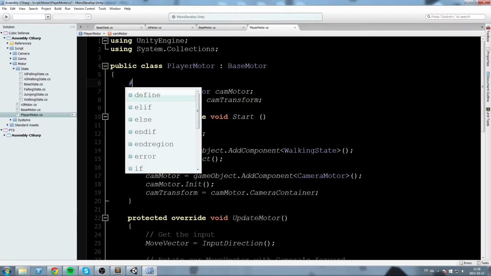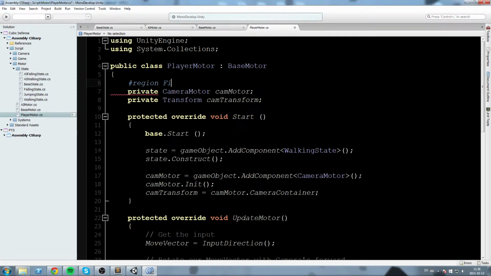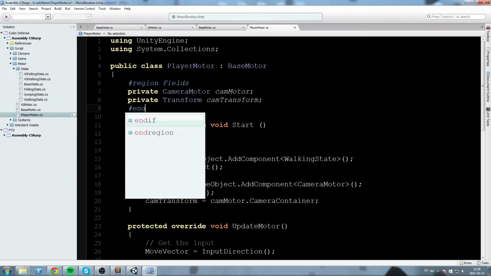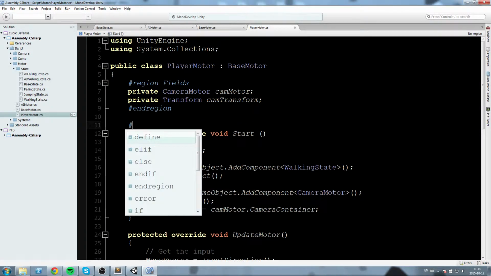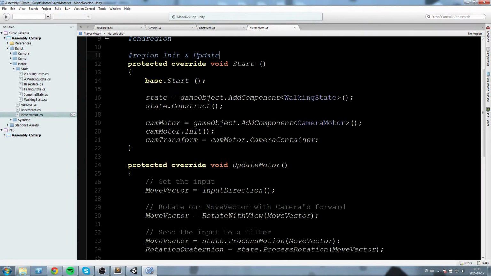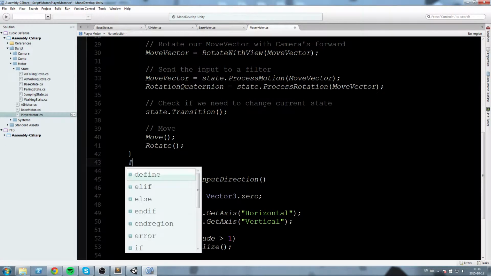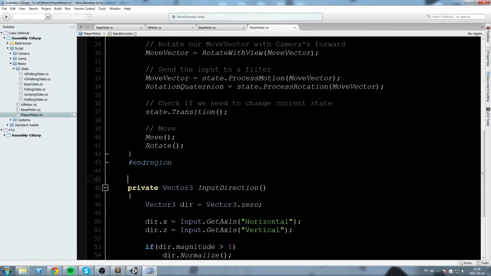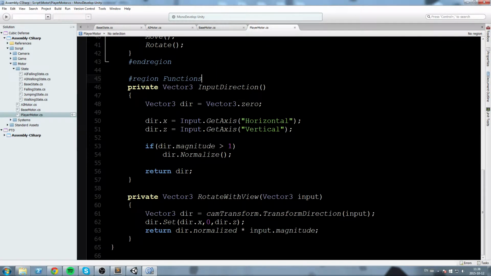Player motor should be quite simple as well. So region fields, and end region. Region initialize and update, and it stops here. Then region functions, and we end down here. Okay, so that's it for the motor.